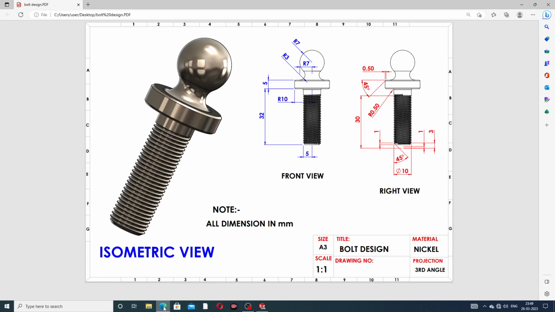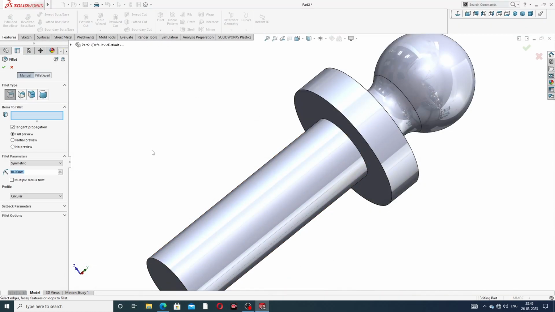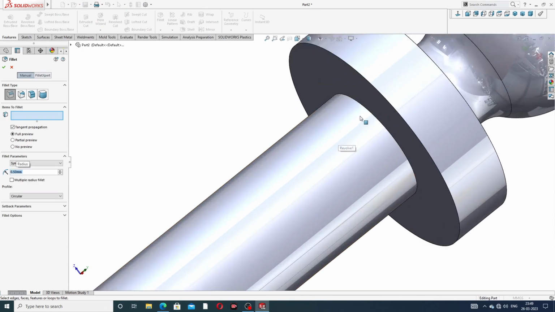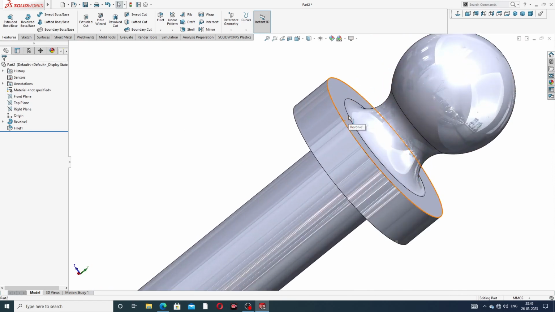Okay, at first the fillet is 0.5, like this, and click OK. Okay.